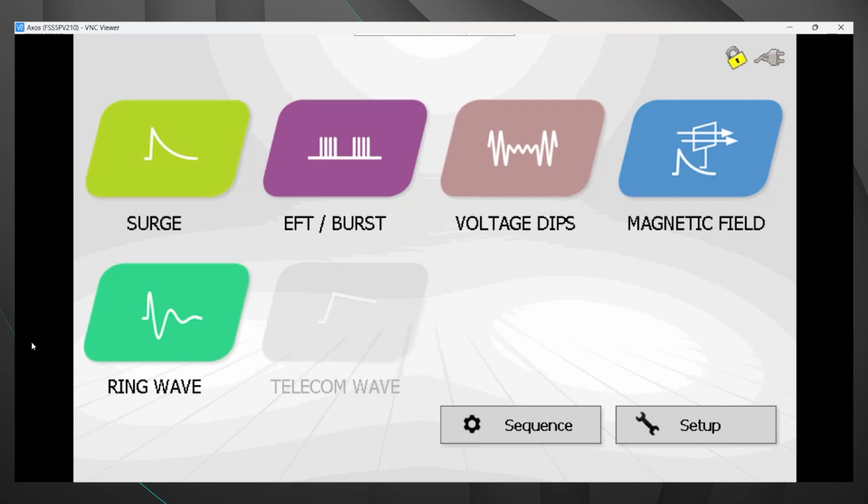Okay, here is the remote control software from Hafele, and just as the name implies, it provides the exact same criteria and look as the display of our Axos 8 system. And you can see we have the same icons: surge, EFT burst, voltage dip, magnetic field, and ring wave. When you select and modify the different criteria through the software, you'll see those same changes on the display of the Axos system. Now let's click the surge icon.